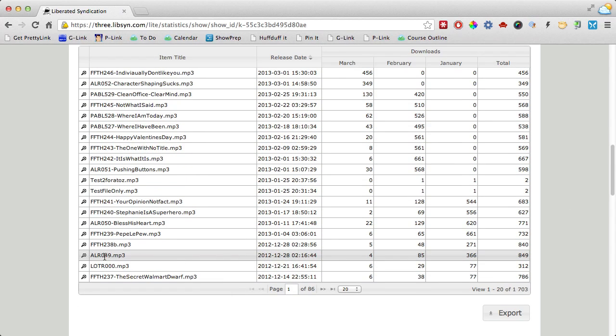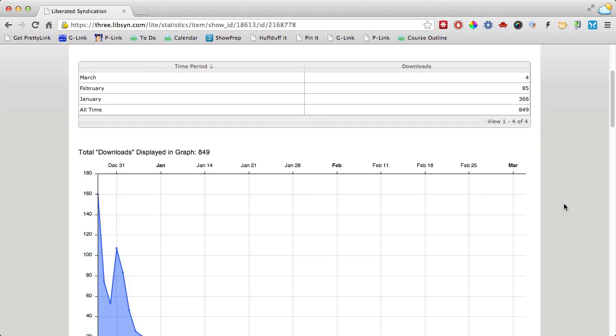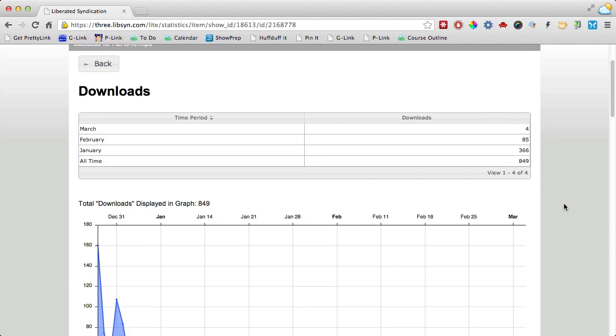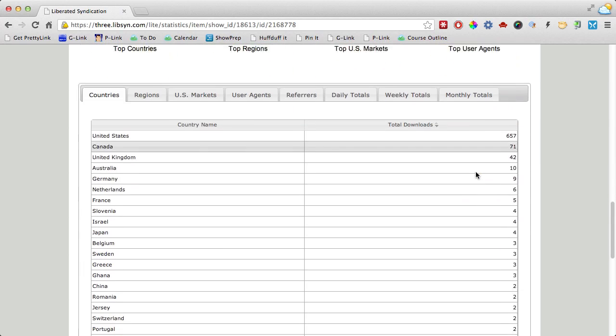But let's go into this Authentic Life Radio. This is a show that my wife does. She's got 849 total downloads on this file so far. And this right here is the advanced stats. This is where you can actually see top countries, top regions, U.S. markets, all of this stuff.